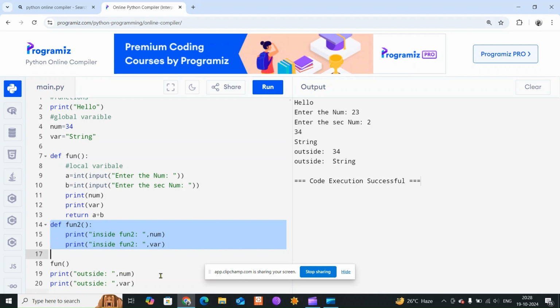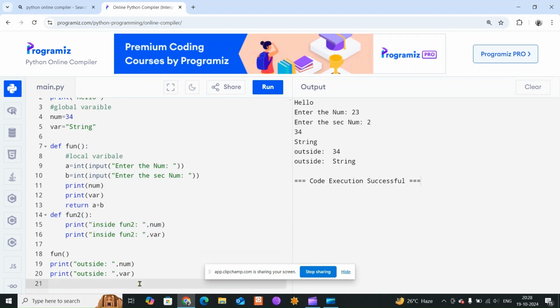If you want to call it, let me call it. I will say here fun2. That means first fun1 will be executed, these lines will be executed, then these two lines, then I am calling fun2 here. Okay, let me run it now, and it is saying enter the first number. This function is being executed, and let's say I'm giving the first number as 1 and the second number as 2, and it is saying 34 string.